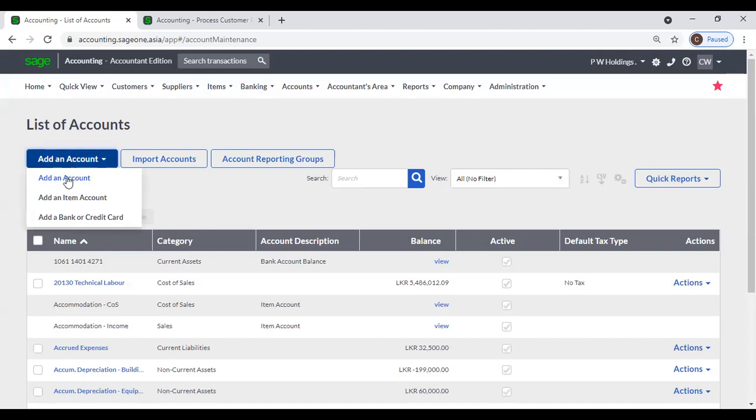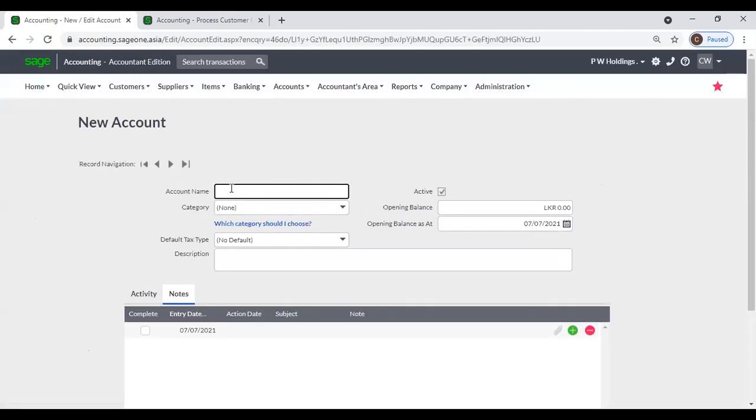Here you can create and add accounts. Select GL, add an account, and enter the account name. For example, if you want to create sales accounts, cost of sales accounts, expense accounts, asset accounts, or liability accounts, you can create those accounts from here.